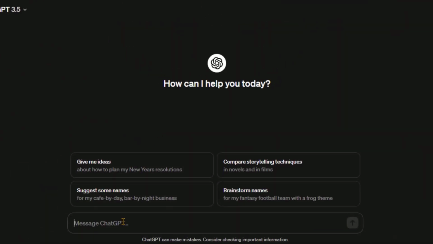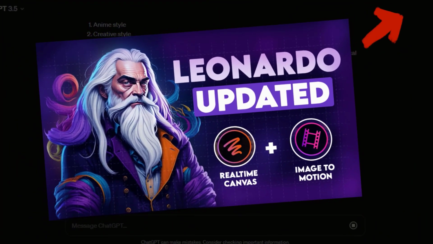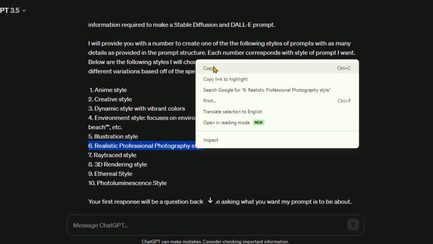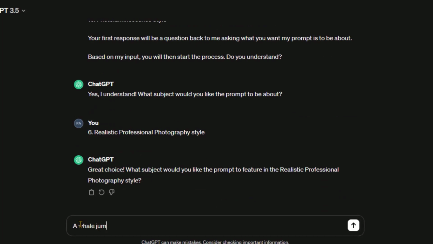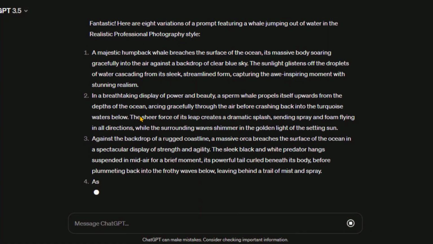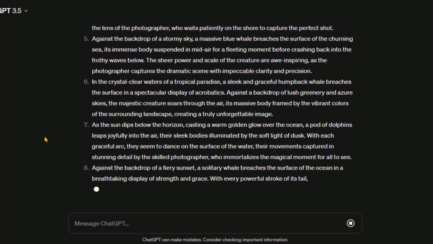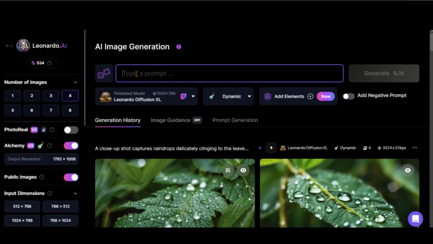To generate an image, let's get some prompts from ChatGPT by using this prompt. You can watch this video for more details about the prompt generation with ChatGPT. Choose the style to photorealistic. Type the text prompt. Let's say, a whale jumps out of the water. Here, we have 8 different prompts for image generation. Copy the text and go to Leonardo AI Image Generation. Paste the text prompt.